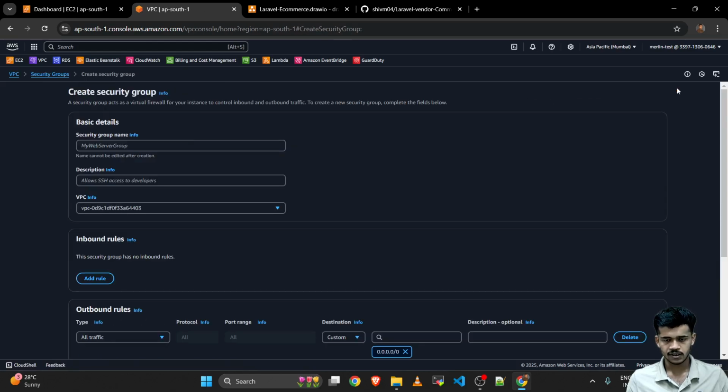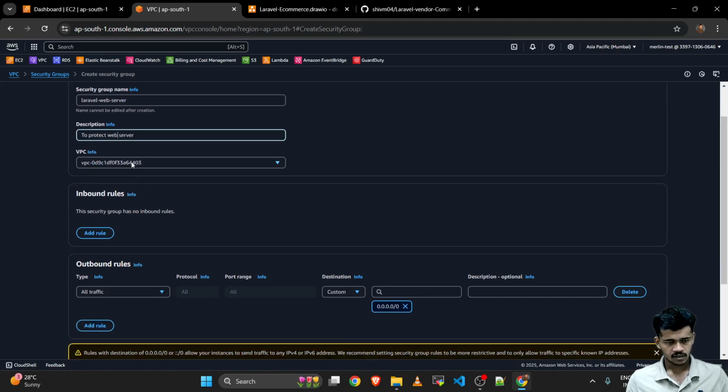Then click on the create security group option. Let's name it Laravel web server. Description, you can give something like "to protect web server", and then choose the recent VPC we have created.